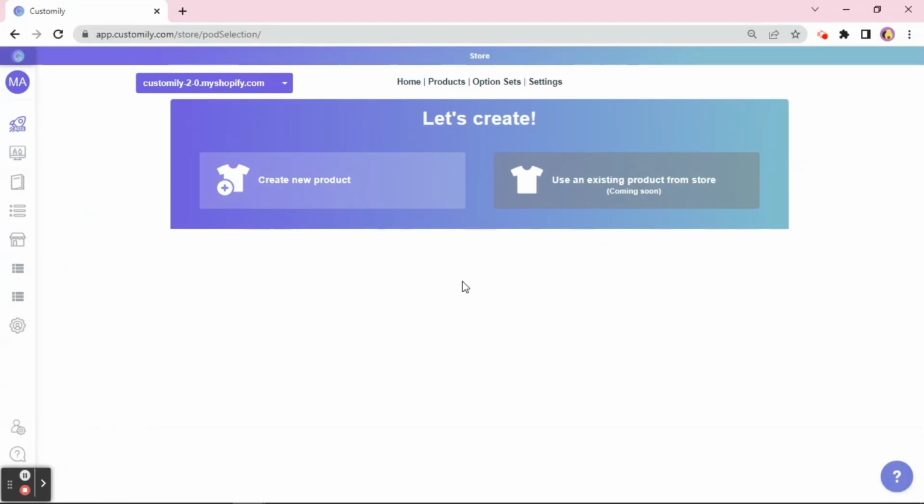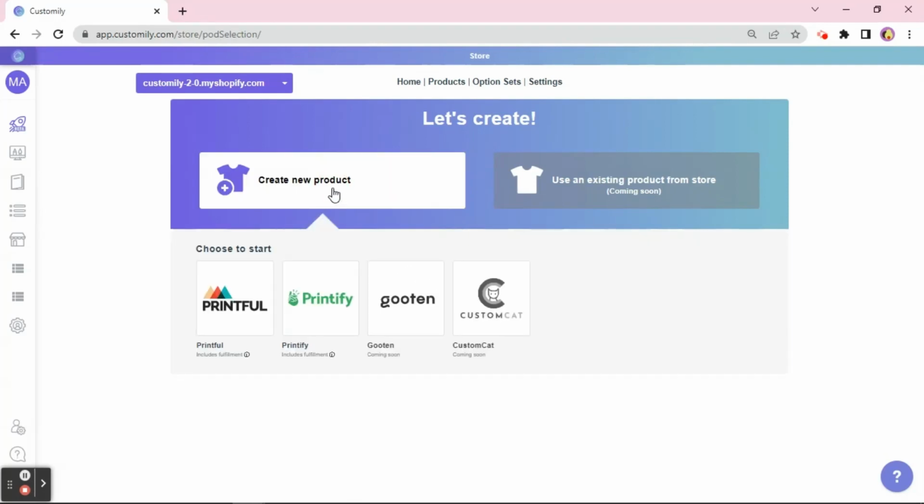Now, instead of creating a template first, you will have to pick the product you will be working on. To do so, you have two options. Either you work with your own products or you use a print-on-demand supplier for fulfillment. This is the first major change, especially for stores that work with print-on-demand providers.